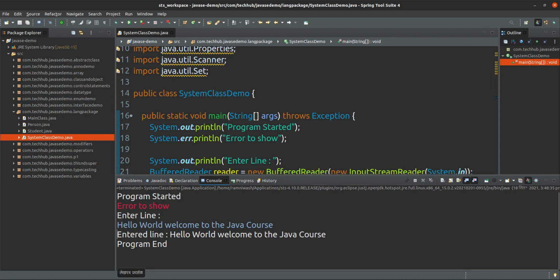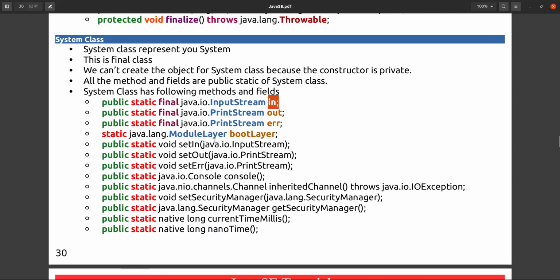So this is about this input stream. By default it is pointing to keyboard. If you want to point to some file, some network or some channel, anything according to your choice, you can supply that input stream. We will learn how we can create this input stream, and what types of input streams are available. We will see this one.